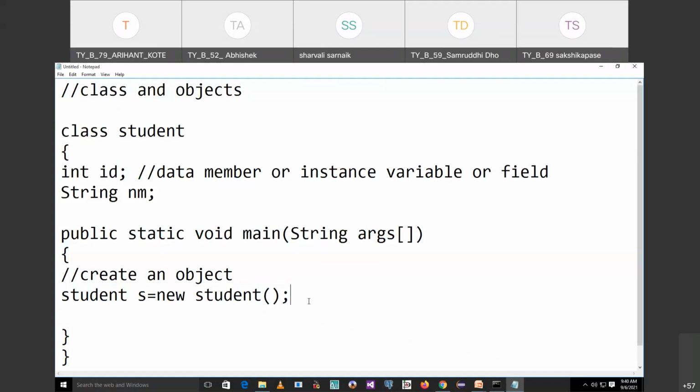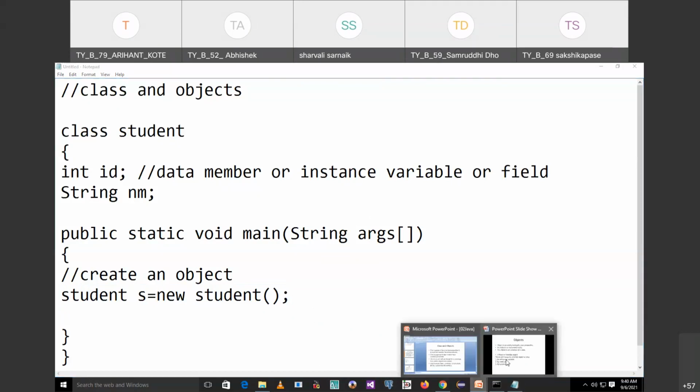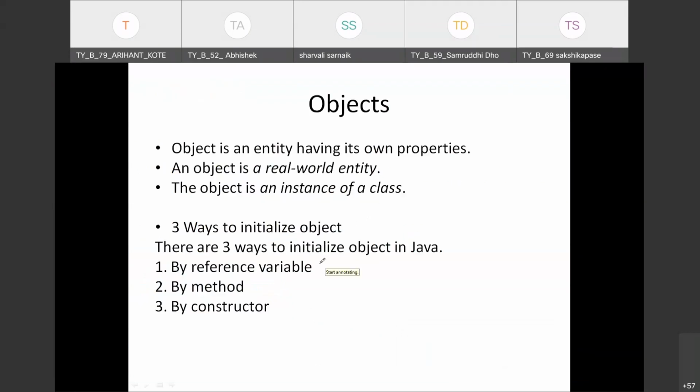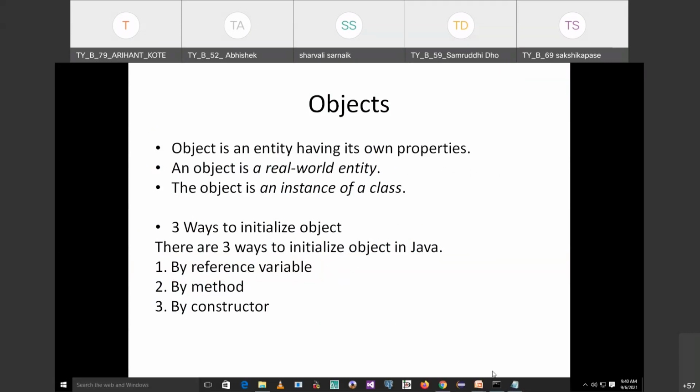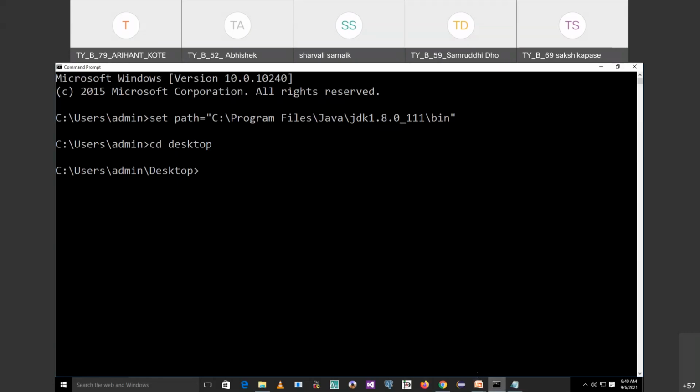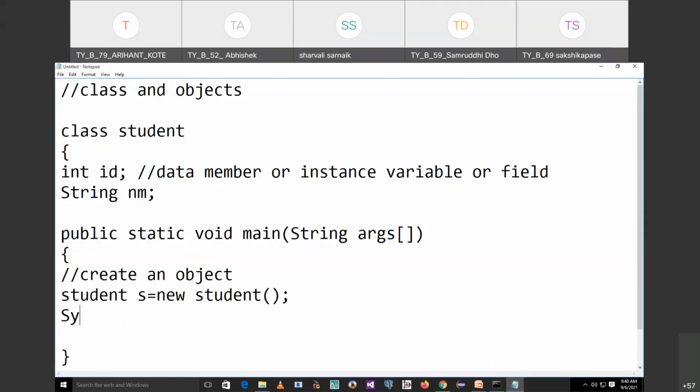Now I want to print the values of the object. As I said, in the PPT we have seen there are three ways to initialize an object. The first way we are seeing is by reference variable. So see now how to access the objects. Just write System.out.println. Inside it, I am printing the id and name data members, that is the student id and student name.